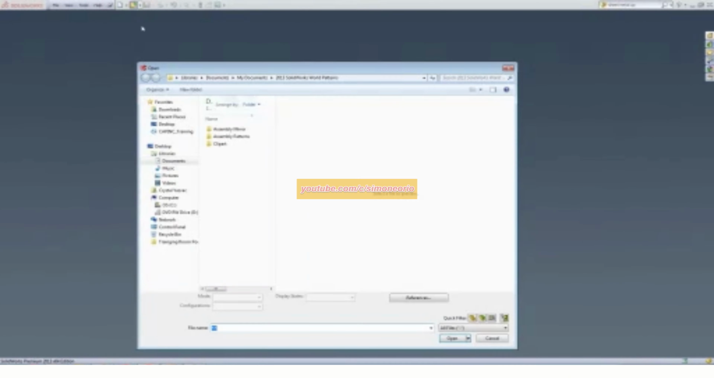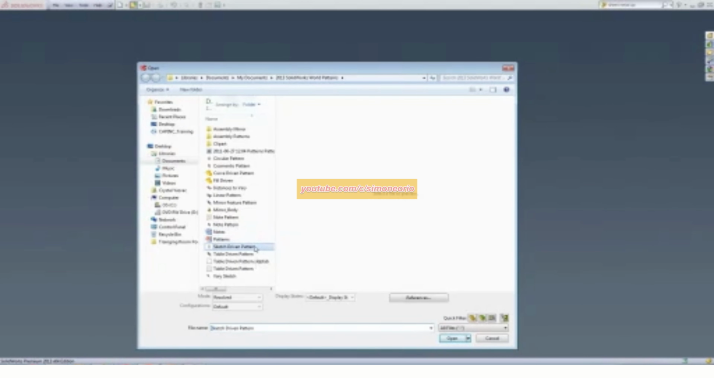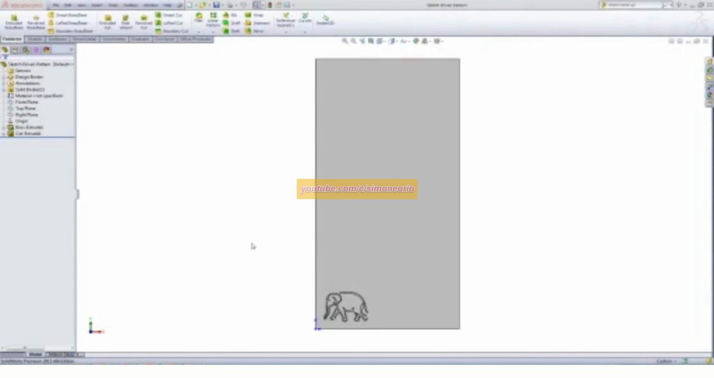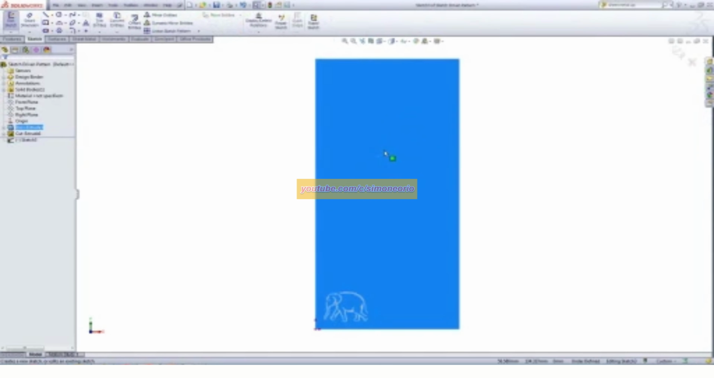So let me open up another model here for sketch-driven pattern. And here we go. We've got our elephant. First thing you need to do is give it an input for sketch-driven. And we're not going to give it an edge. We're not going to give it an axis. What we need to give it is a sketch. So I'm going to choose my surface and start a sketch. And it's very similar to the whole wizard.